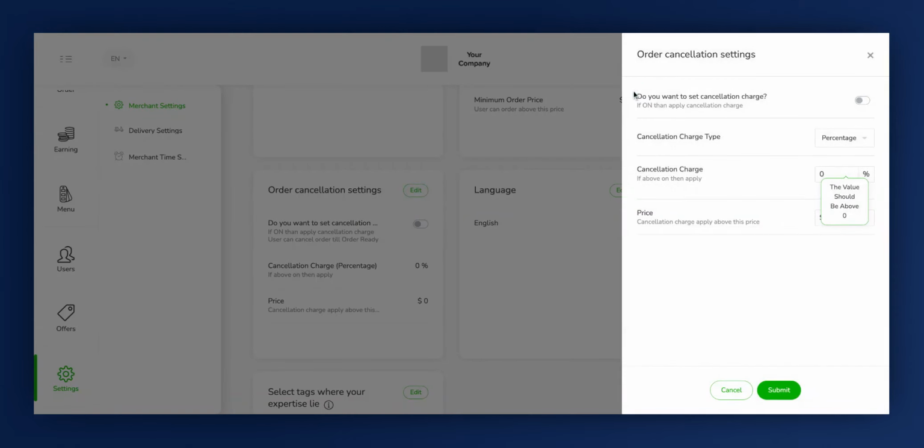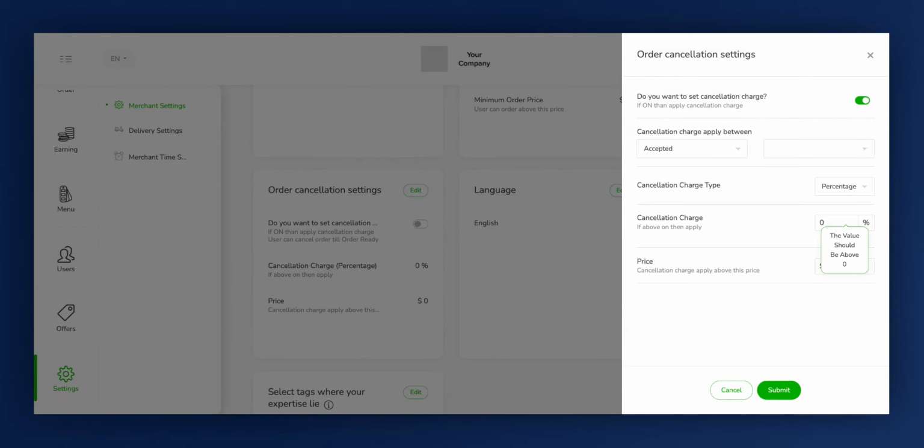Here, you can decide whether to set a cancellation charge. If you toggle it on, you can implement a cancellation charge and specify the scenarios in which it applies. The cancellation charge will apply between the order statuses of coming in and arrived. If you select Accept and then the coming in status, the cancellation charge will be collected from the user. Next, we'll choose the type of cancellation charge.